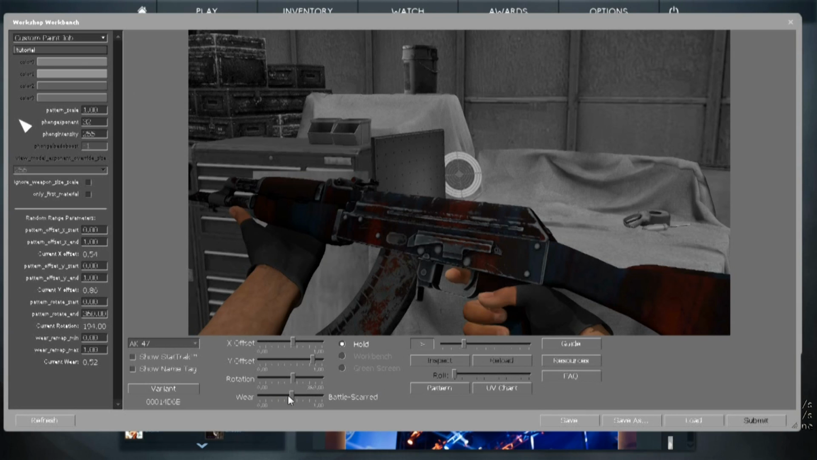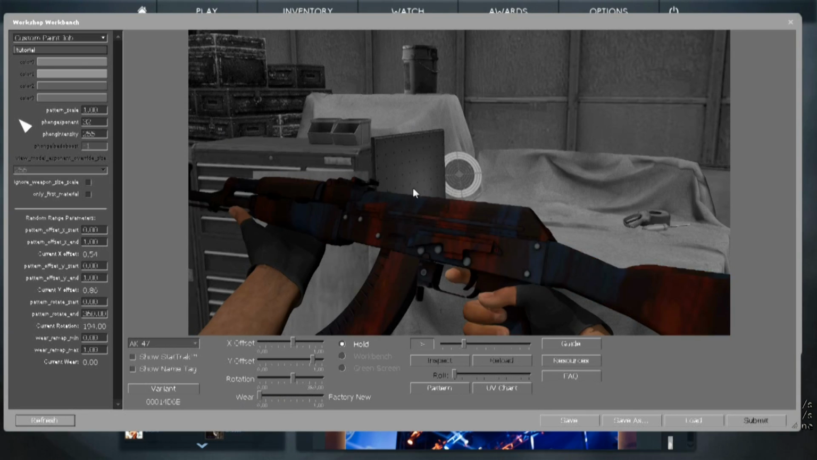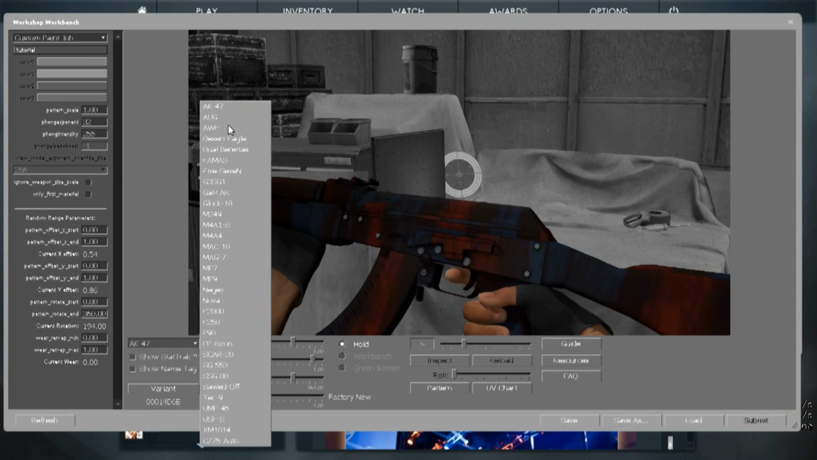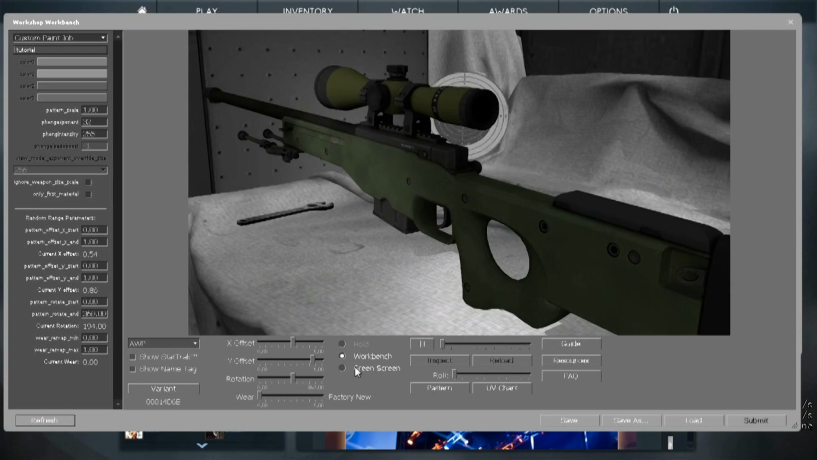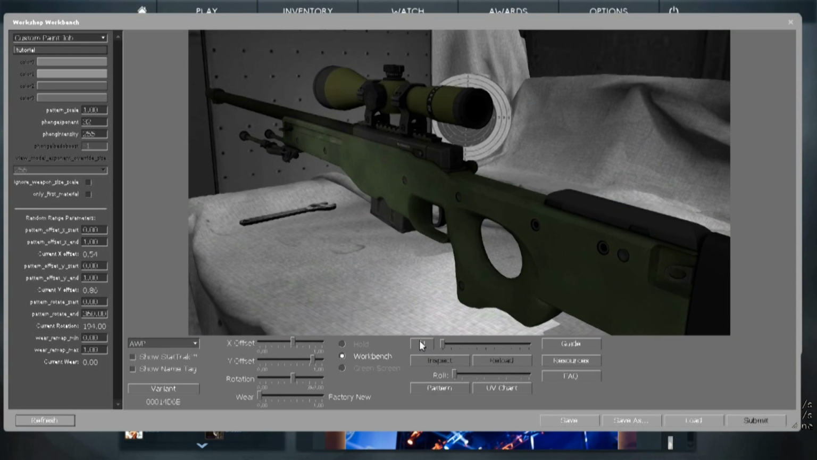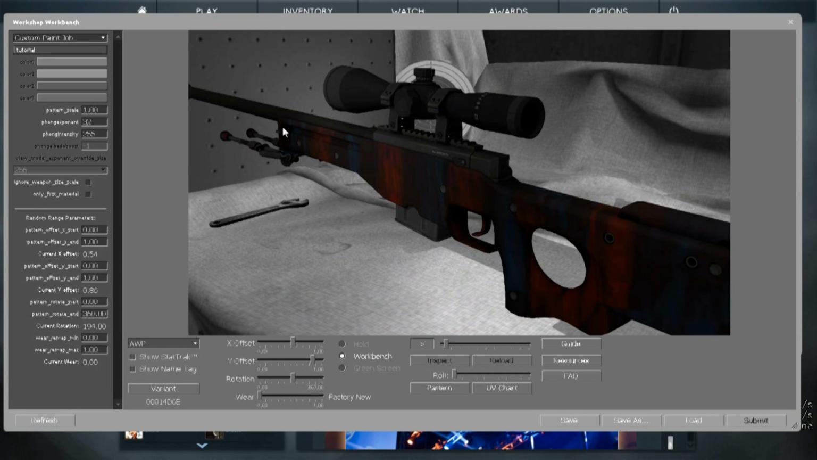But you can change the wear on your gun here to make it look factory new, things like that. Mine, like I said, this one looks like trash, so it's not going to be the best. I'll actually put this on the... Let's put it on the op. And you can change your view to a workbench or a green screen. I'm going to put mine on workbench for now. I'm going to pause it right there. So this is what your skin's going to look like.